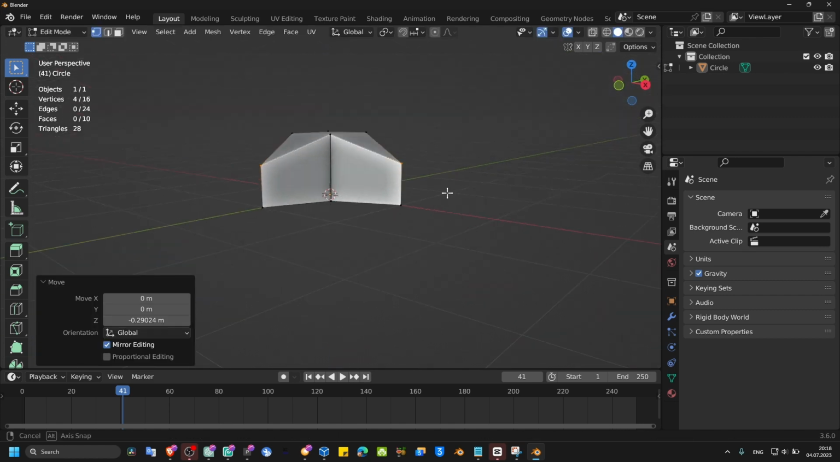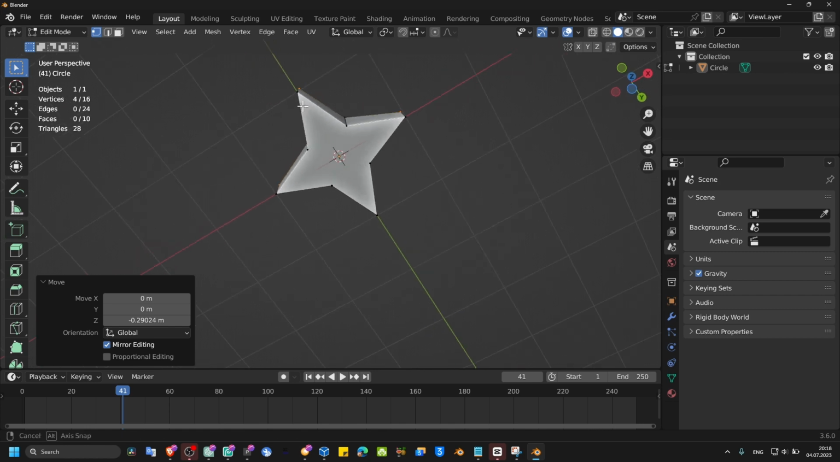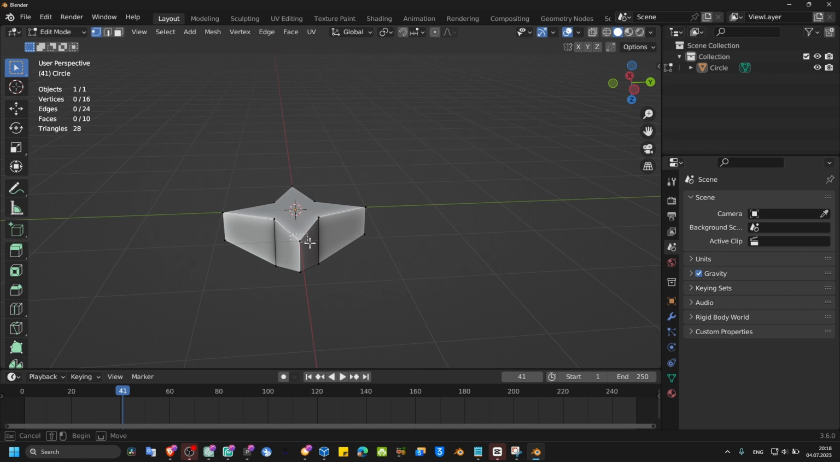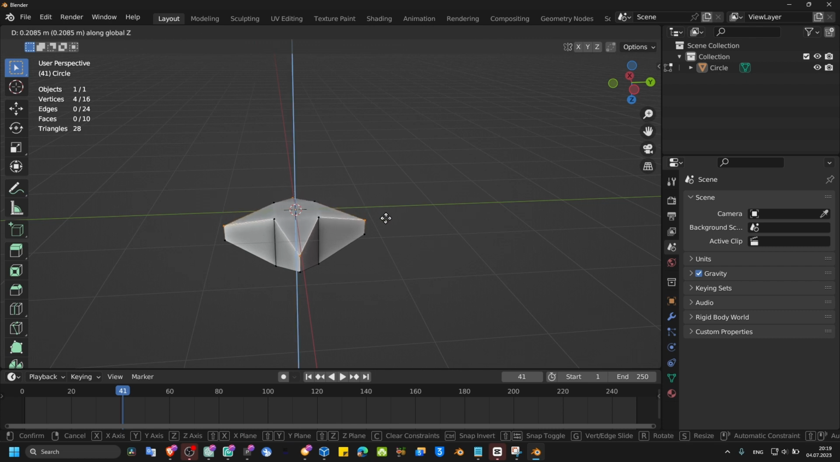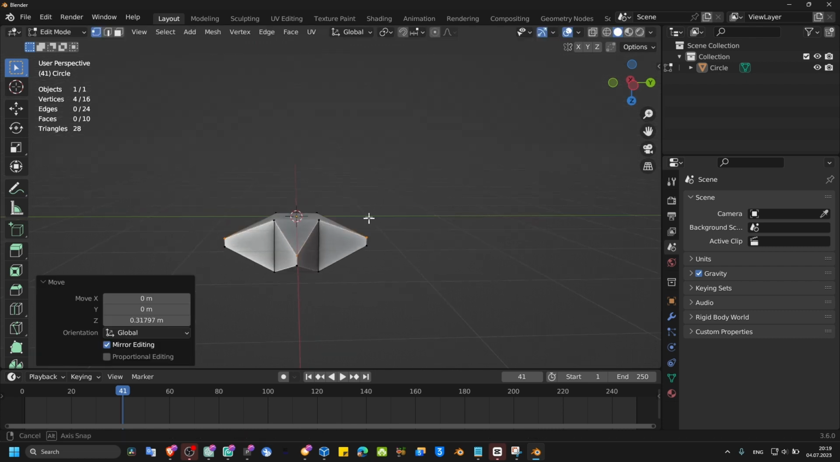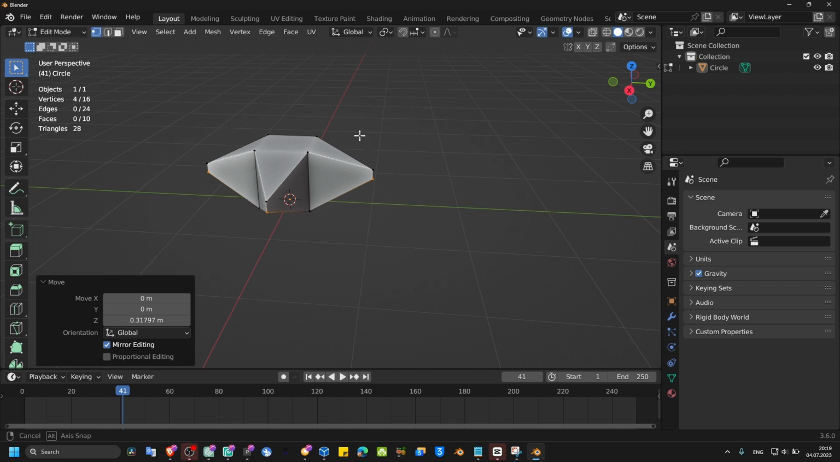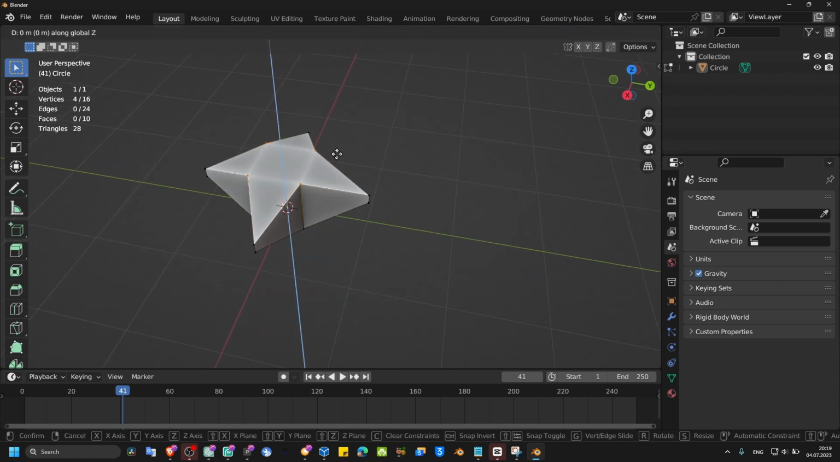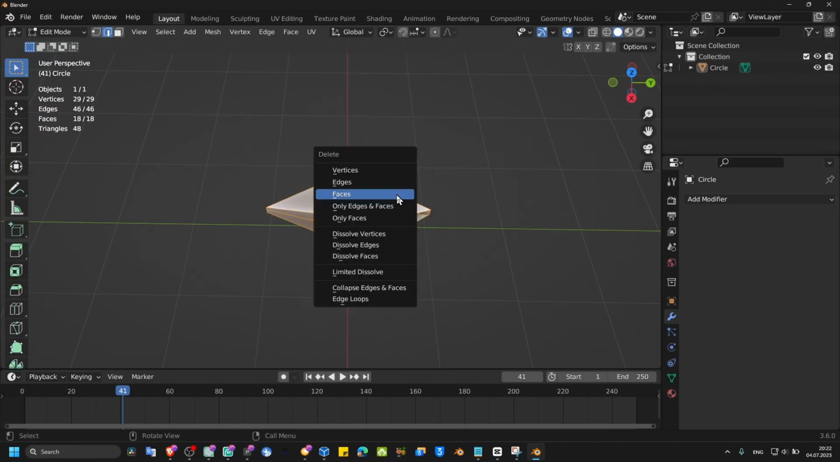Maybe you can try like this. That's not bad. Hold Shift, and now like this. Now this is too big. It's like not. That's just a very simple way.